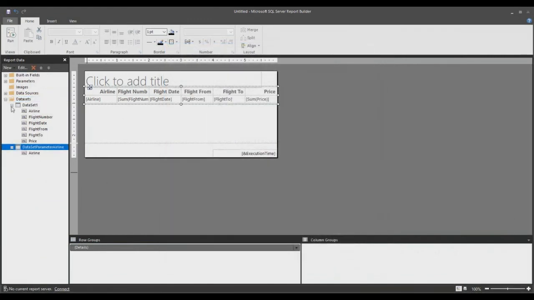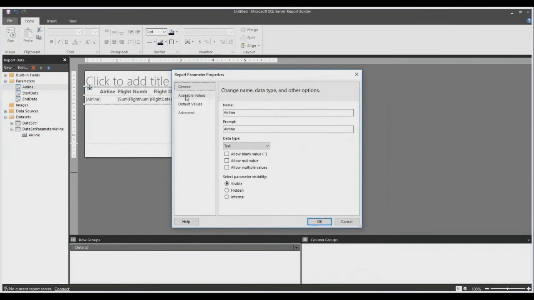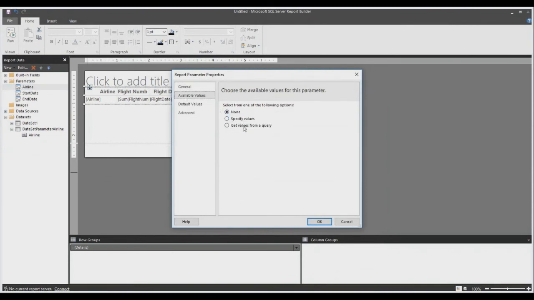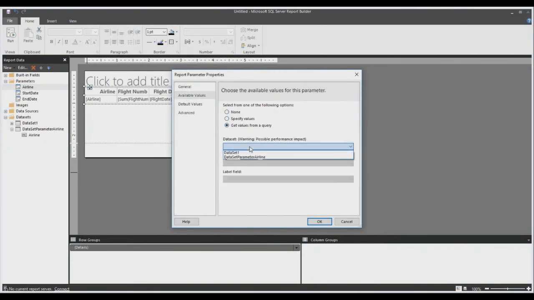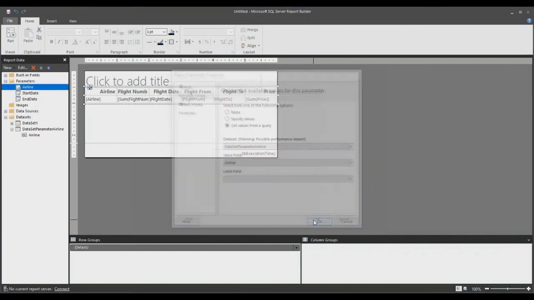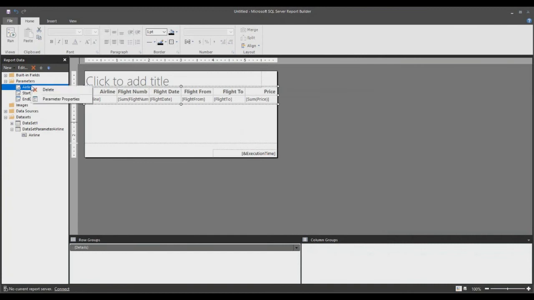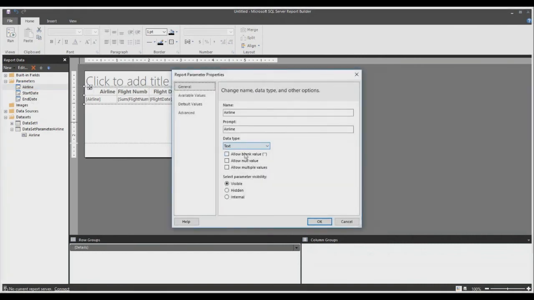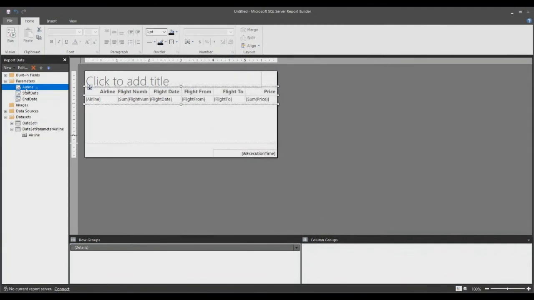This is the one that selects the airline. So now let's go to our parameter airline and make sure that it gets its data from there. So available values from a query. Which data set? The parameter airline data set. Which field value? Airline, label, airline, click OK. And we also want to make sure we select allow blank values and allow multiple values. Click OK. We're done with that one.